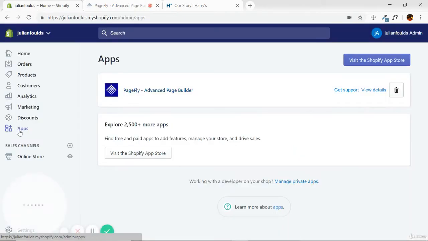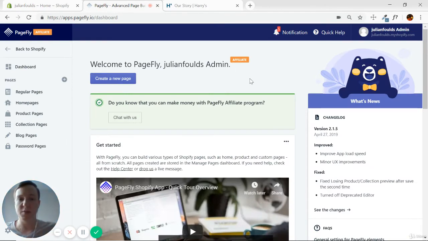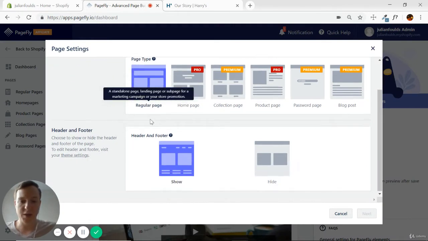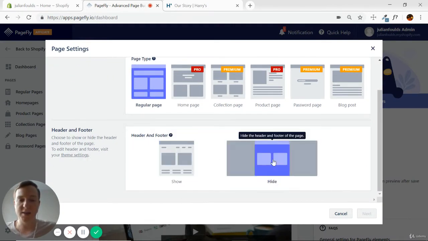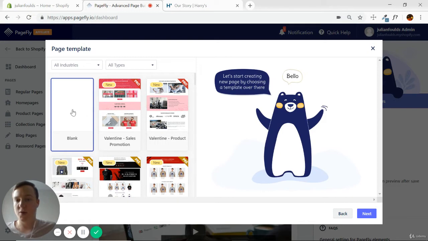I've clicked apps on my Shopify admin, and I'm in the Pagefly dashboard now. I'm just going to hit create a new page, a regular page. I'm going to hide the header and footer because it's somewhat irrelevant at this point. And I'm going to name it. So we'll call it Harry's About Us Cologne. How about that? That's fine. Okay, next. And I want to start from blank.